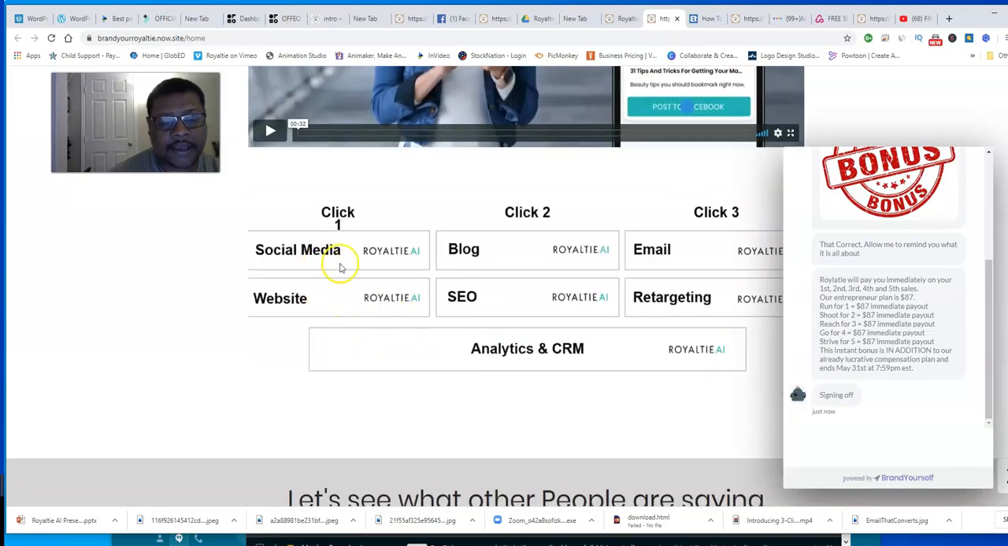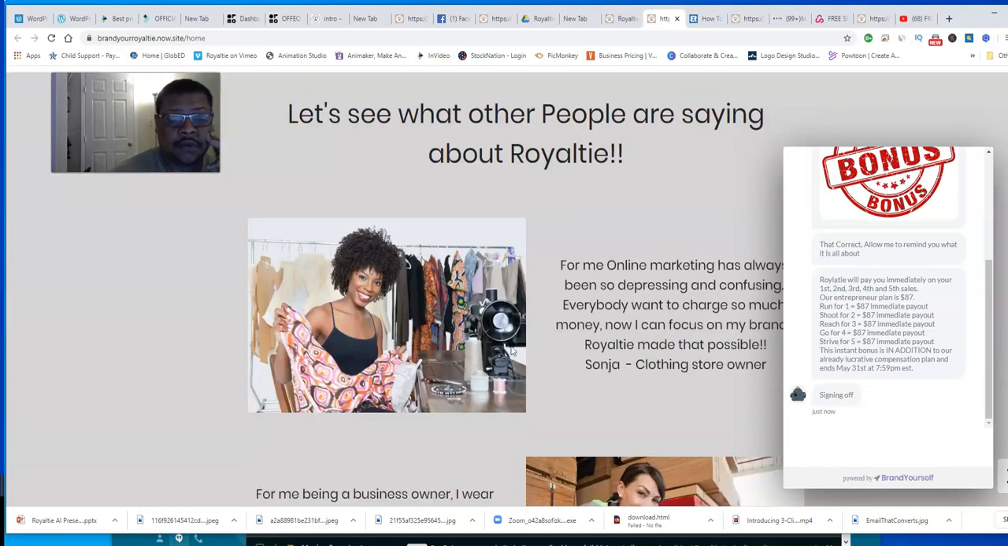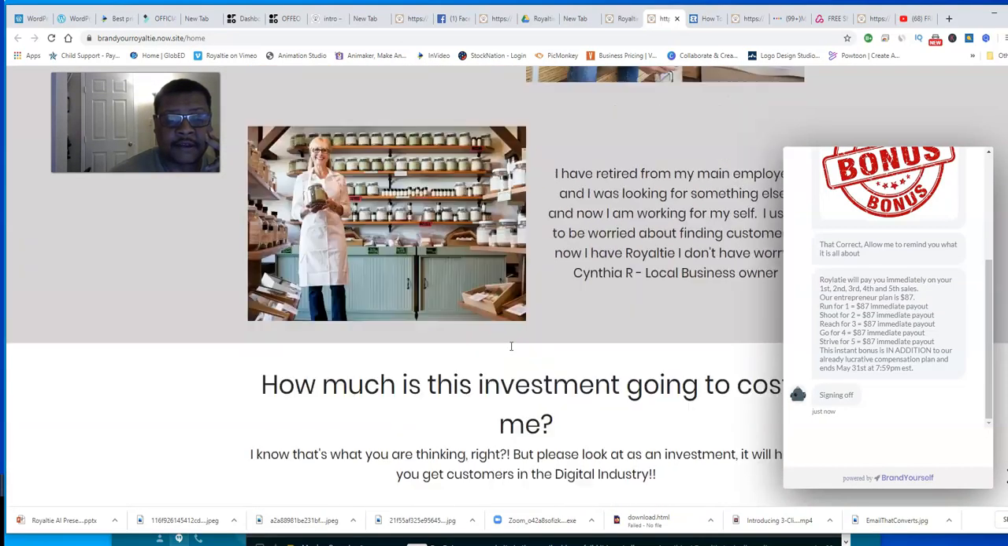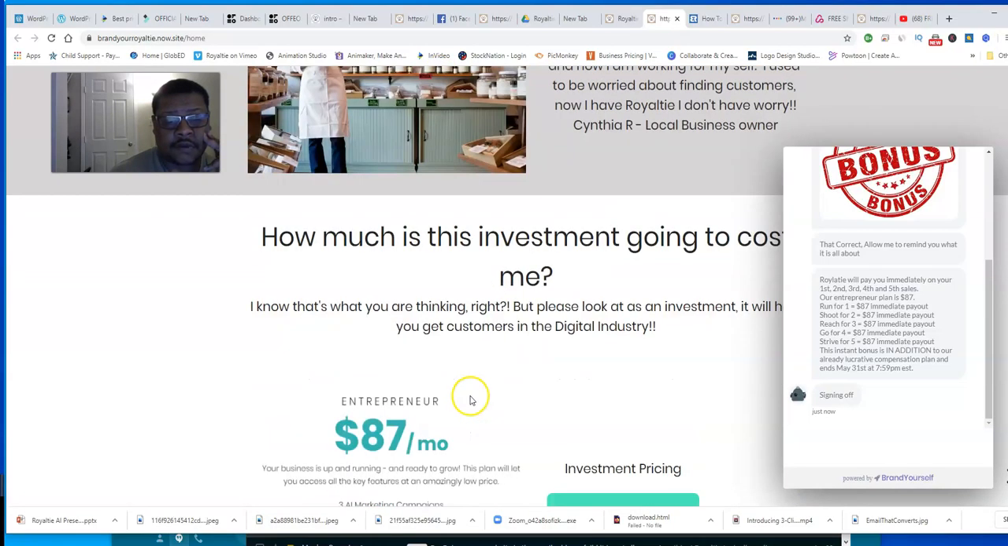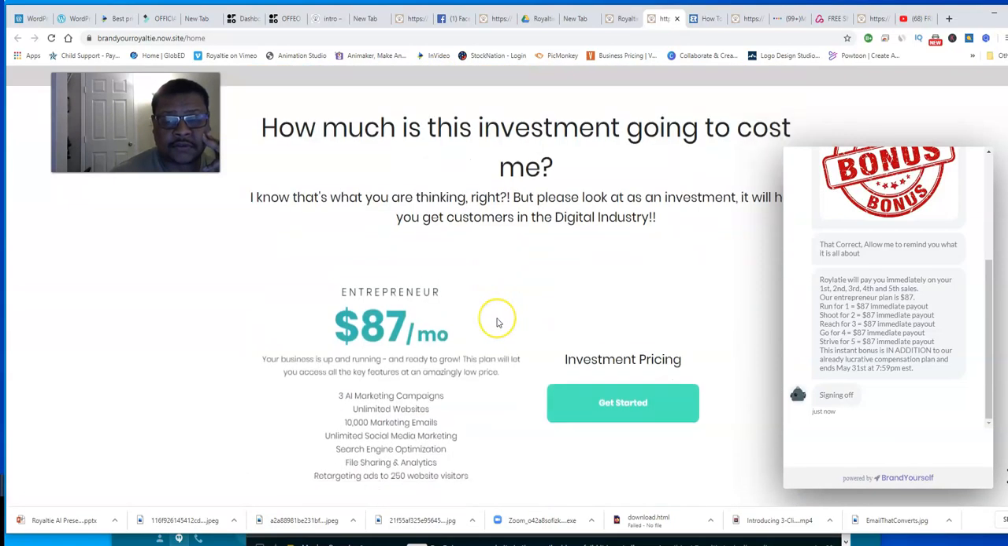This is all AI saying this is all marketing, Royaltie, what it does in three-click marketing. So click one, the social media and website. Two, blogging, SEO. Email retargeting and all that in the CRM on your phone. This is what they made here. We got some testimonies here. It's all royalty free pictures.